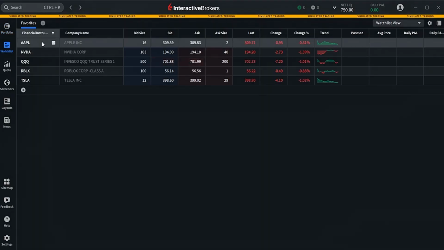Now your watch list is basically the stocks or your symbols or your tickers, basically all your instruments that will appear over here. Okay, so currently I have Apple, Nvidia, QQQ, Roblox, Tesla. Now these are all the tickers or the ticker symbols that I have on my watch list. And over here you're going to see the company names. As you can see, AAPL is Apple Inc., Nvidia is Nvidia Corp, QQQ is Invesco QQQ Trust. This is an index fund actually. And the rest of these are also stocks. Okay, and you're going to see the bid size, the bid ask, all the information about them over here.